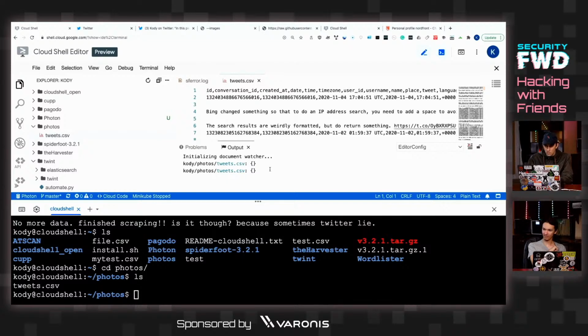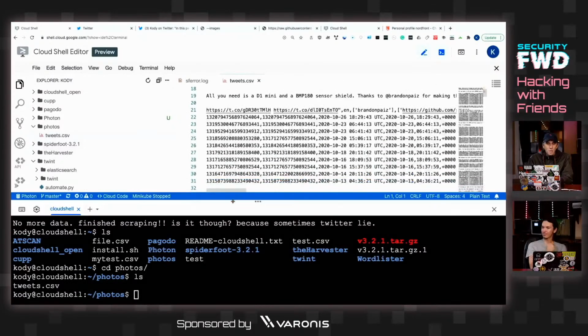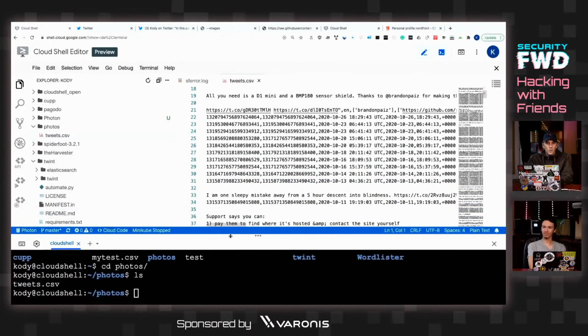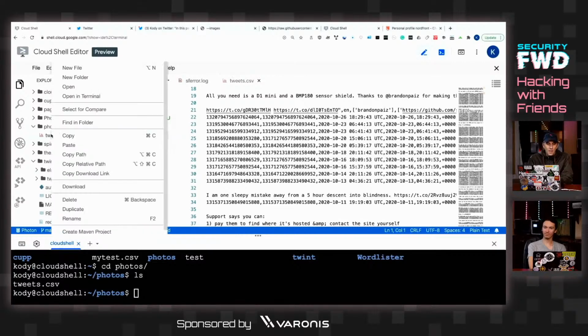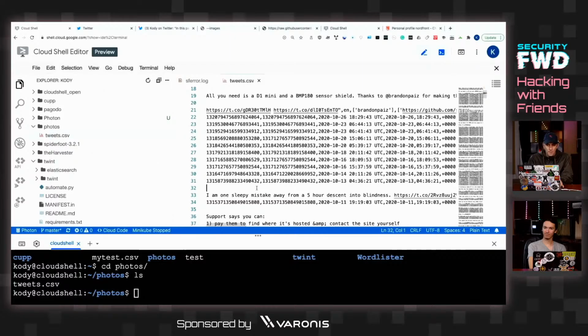Get out of here. I don't want that. Or this. So same as we did before, we can just download these results by right mouse clicking on them and then clicking on download, or we can compare them to some other version of the file.